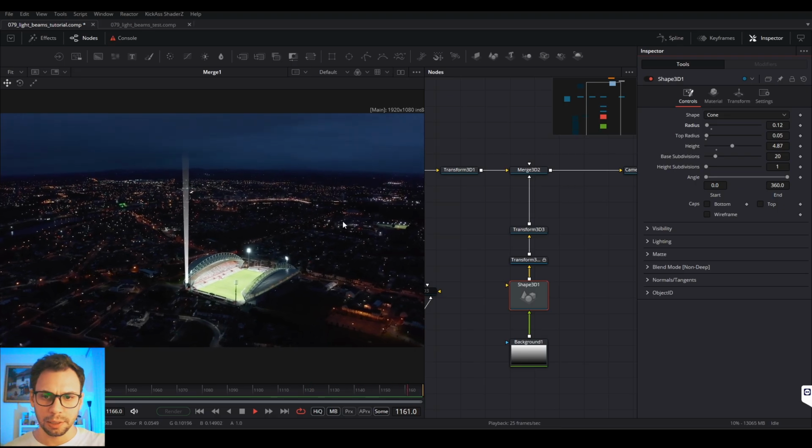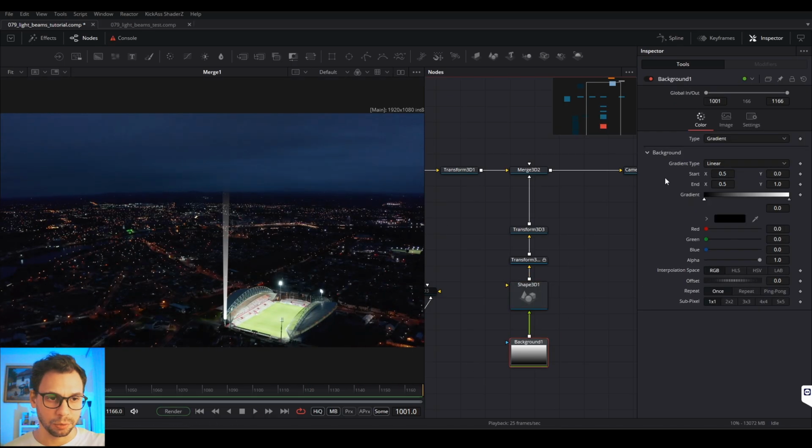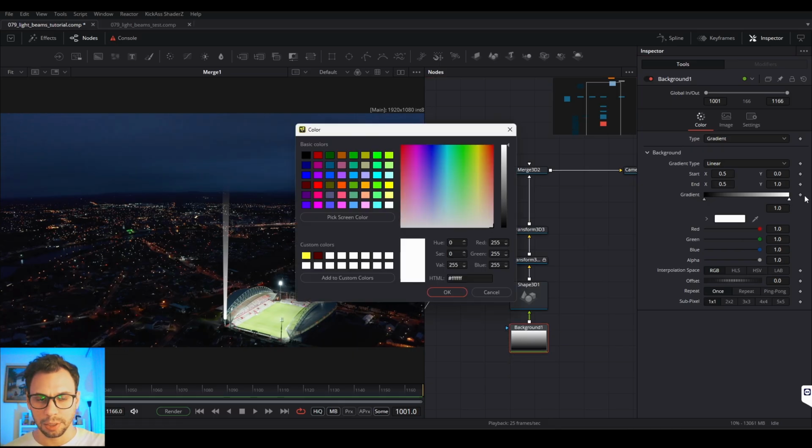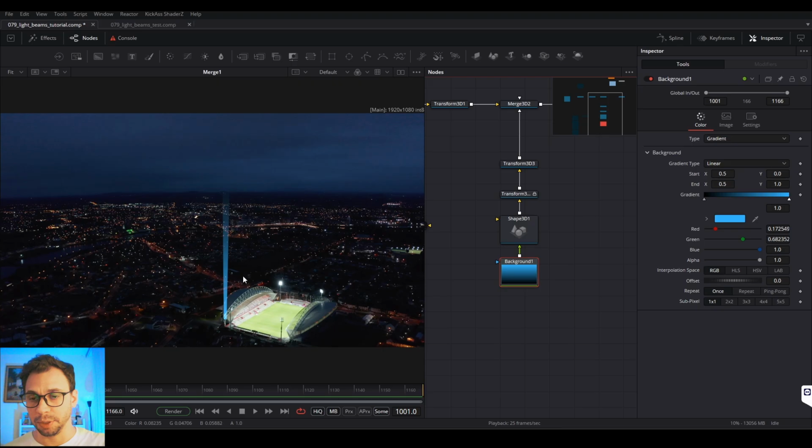That's alright. We can apply any color we want, so I go back to my background node, select this flag or helper, and change any color I want. The color can be even animated. Having this light beam prepared, I want to introduce some animation into it before copying everywhere.